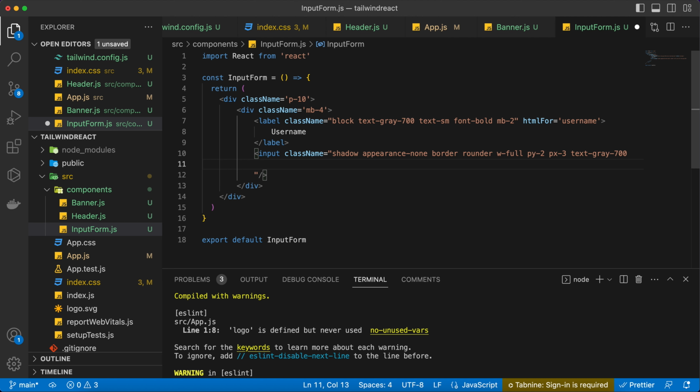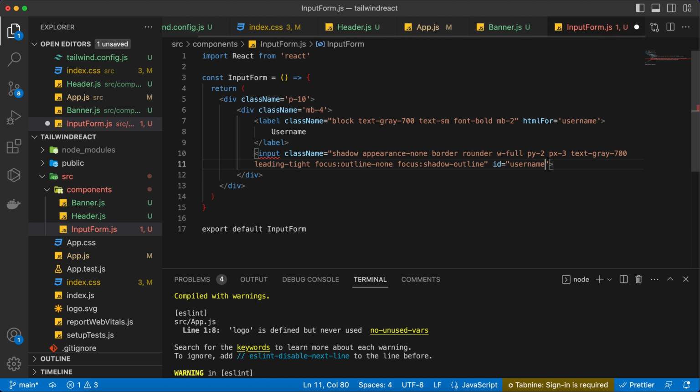And we need also, whenever we've got our text gray, we've got our paddings, we will go to leading type. That's the option that you can find easily inside the documentation. And focus, for example, whenever we are outside, would like to have outline none, and focus, whenever we are focused, we should have shadow outline. And I guess that's all the options that we need, and you can copy and paste and use that input form in your case. Of course, we'll just create ID username.